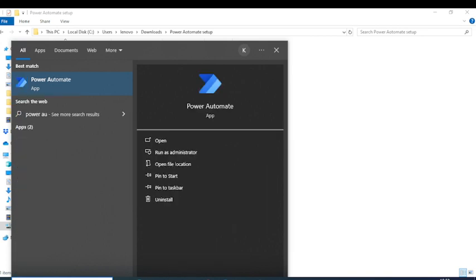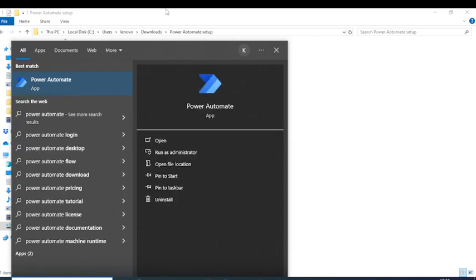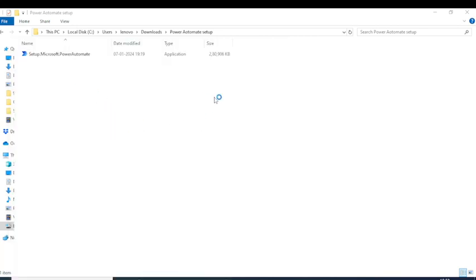Power Automate. So इस तरीके से एक ये पावर ऑटोमेट का सेटअप और ये टूल ओपन हो जाएगा and then you can use that further.